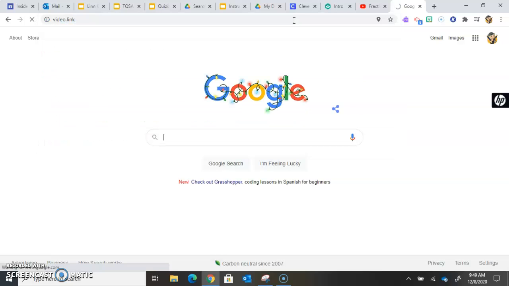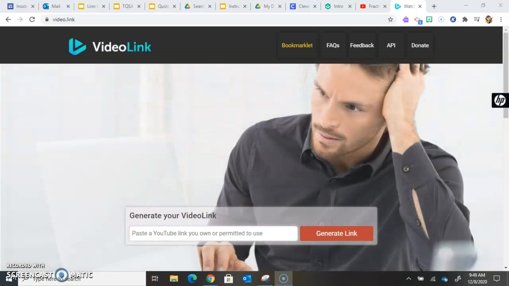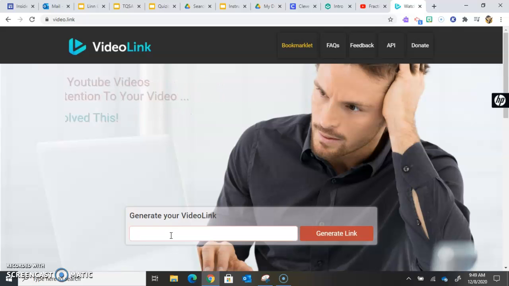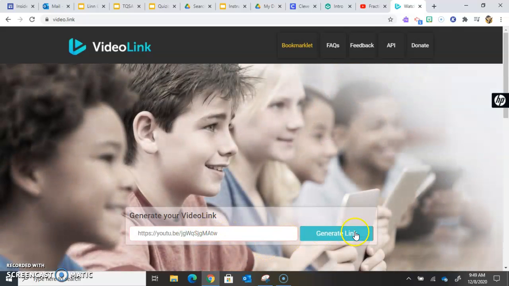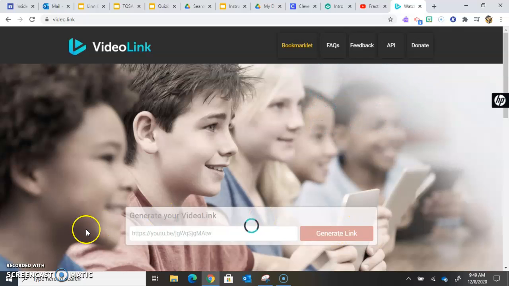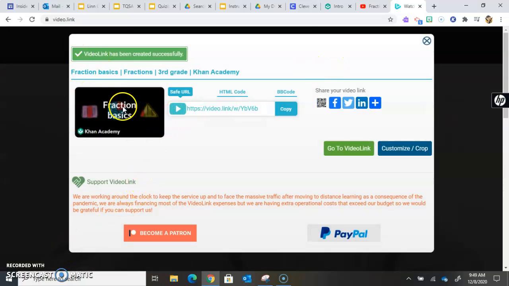You can go to video.link, and this is similar to SafeShare. Since SafeShare is no longer, this is one of your best options that you can do to generate a video link that is safe for your students. So when I go here and I copy that YouTube link, it will generate my link, and then it will make a whole new link for me that they will view through the video link.